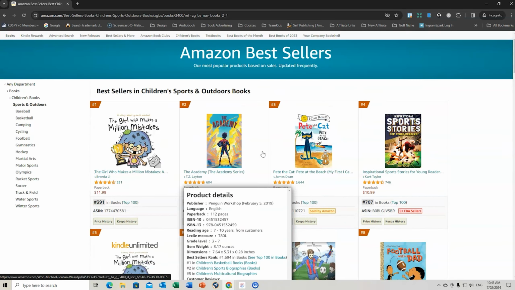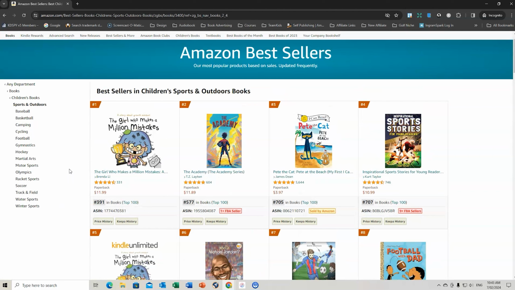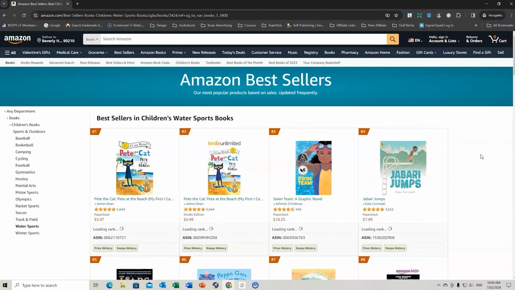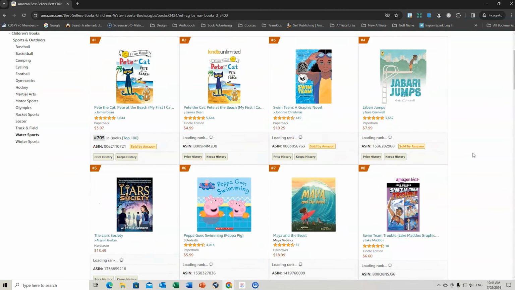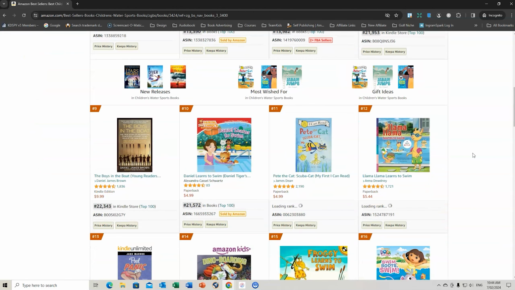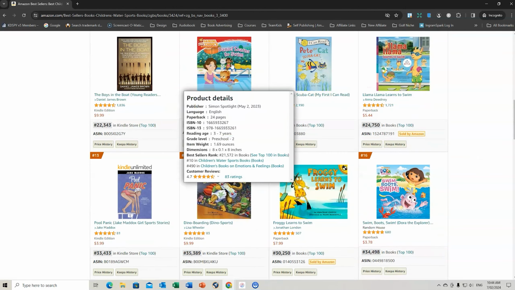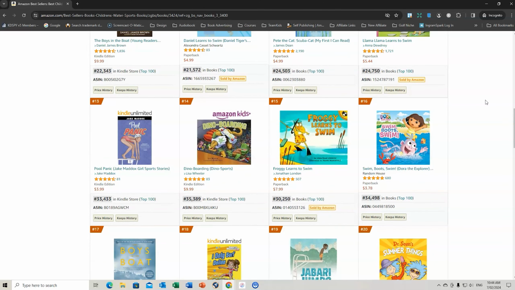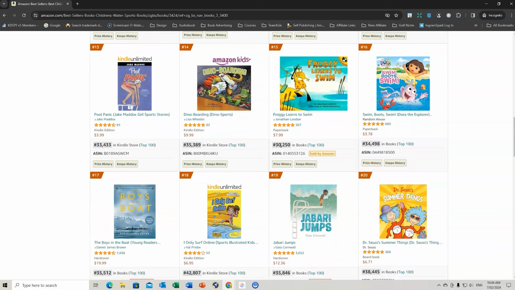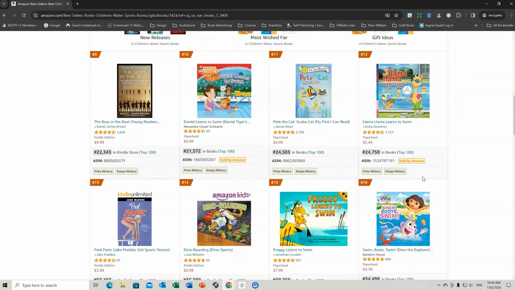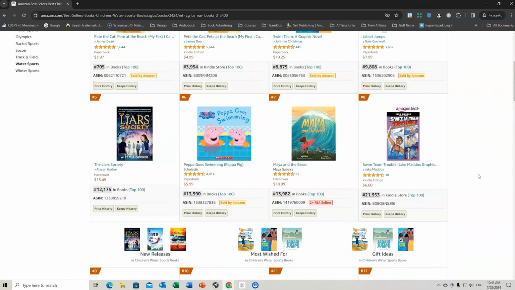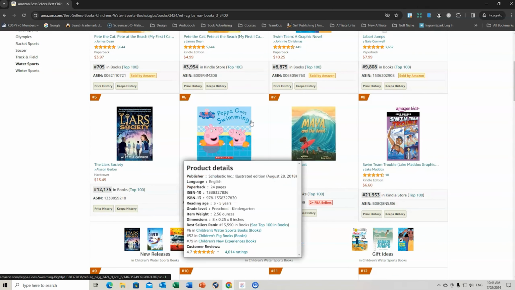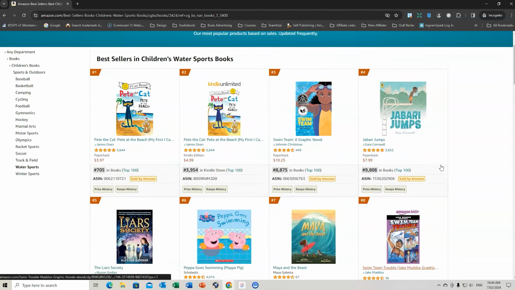But I think if we go back here, we can have a look at different categories. We can see winter sports. I can't see any summer sports, but maybe let's have a look at water sports. So now we're on water sports. And we can see the different books. They might be about learning to swim, might be about scuba diving. Here's Daniel Learns to Swim, could be about beach safety. If we look at the BSRs, 30,000, 21,000, 24,000, 13,000. Pepper Goes Swimming, 13,590.